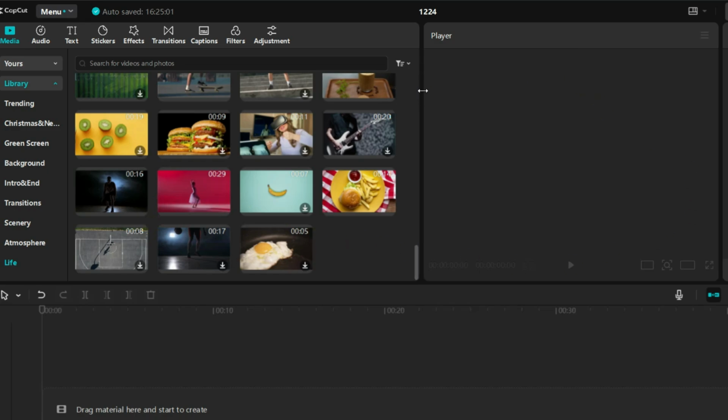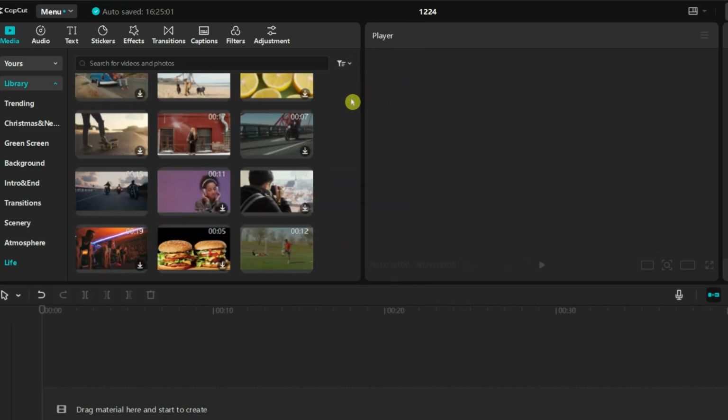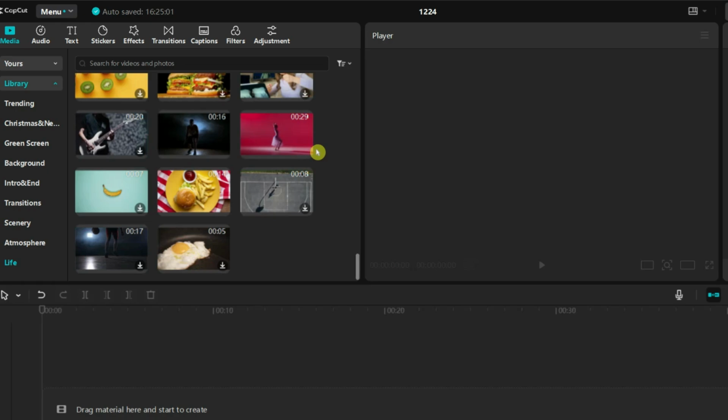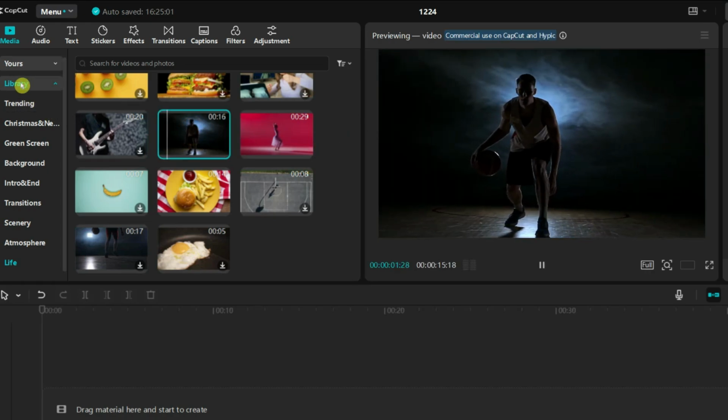Open CapCut and import your video into the timeline. For this tutorial, I will use a sample video from CapCut library.